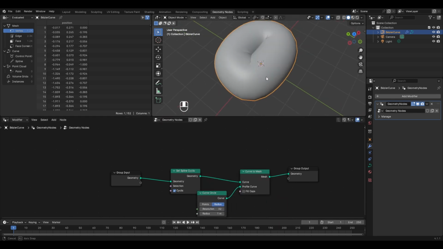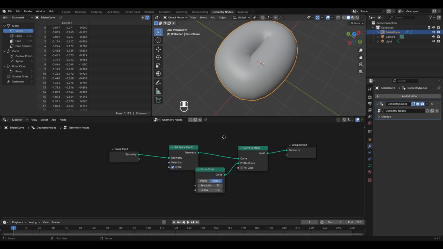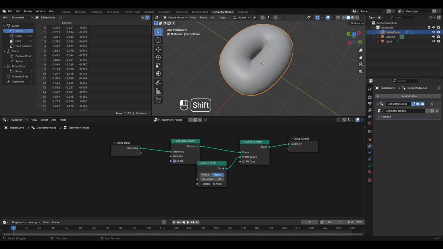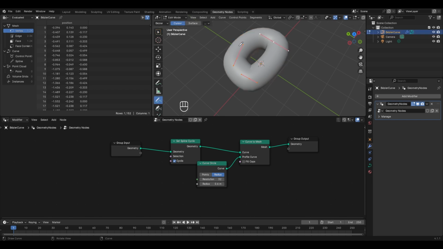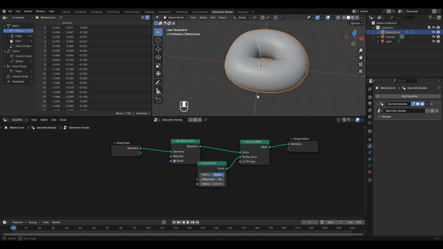And now here you can see that we have a structure which slightly looks like a donut. In order to make it perfect, I'll go to the curve circle node and reduce the radius from here. Now if you think that it looks oval, then you can tab into the edit mode and we'll scale it up in the Y axis. So press S and Y, and let's slightly scale it up like this. Let's come out of the edit mode. Let's also slightly increase the radius from here, and this is how it looks.